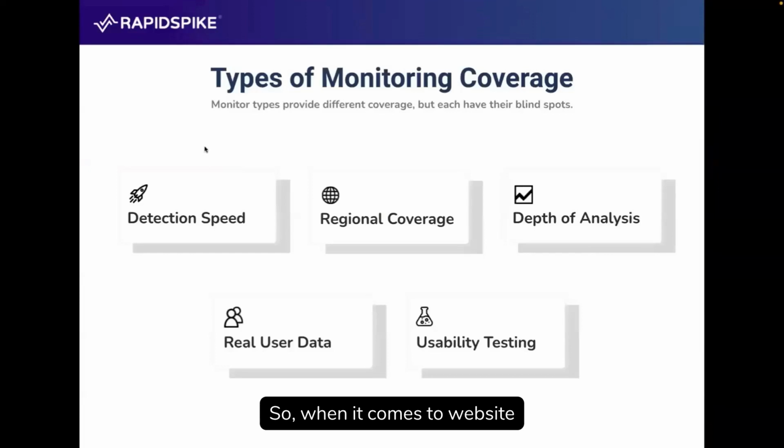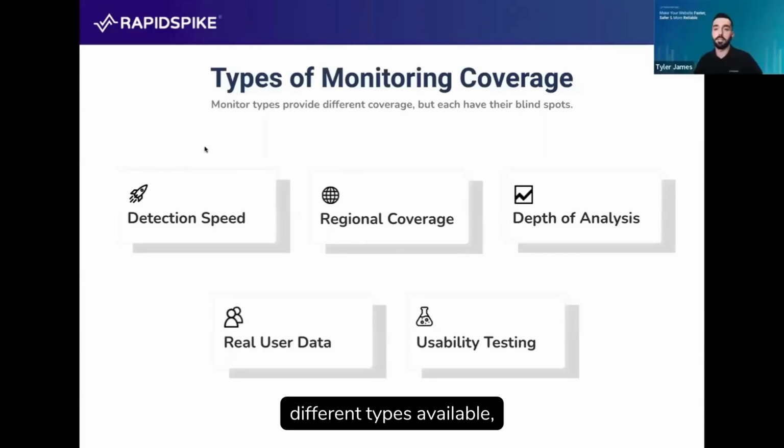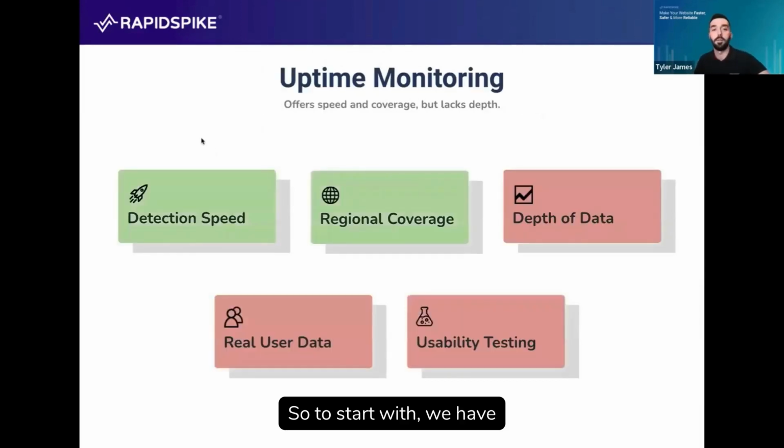So when it comes to website monitoring, there are many different types available, each with their own strengths, weaknesses, and blind spots. All of these need to be considered when putting together your monitoring strategy so you have the most coverage.